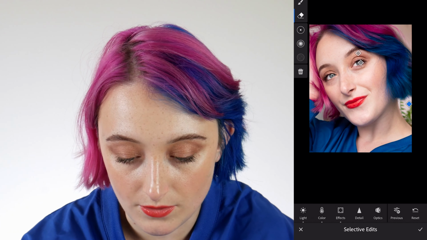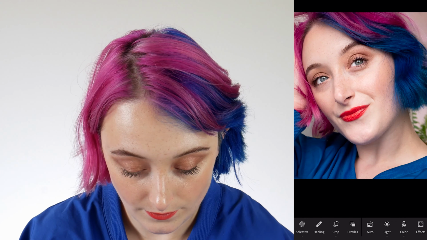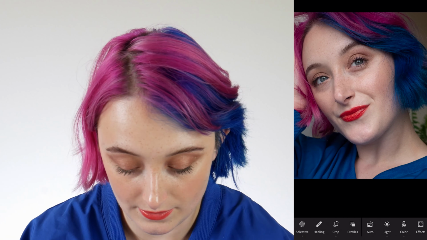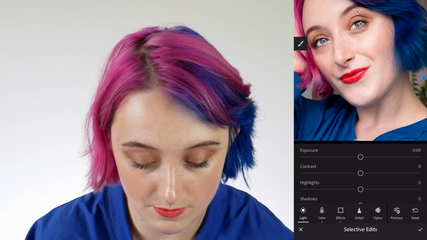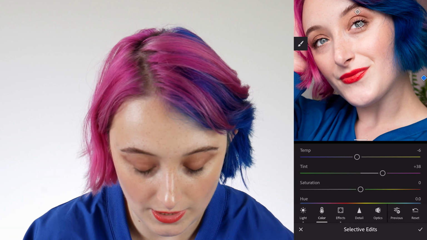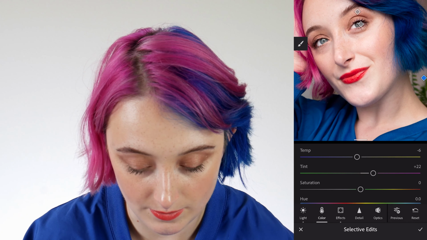It's looking a little weird along the hairline and stuff, so I'm gonna take my eraser. I actually don't know if I like that, so I'm gonna bring the exposure back down. I'm gonna keep the color correction because I don't want it to be so green, but I'm gonna keep it dark. I actually think that looks a little bit better. And I'm just gonna do this a few times and take a look at everything.